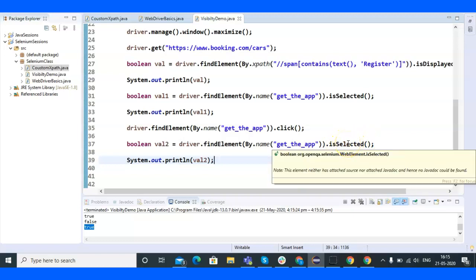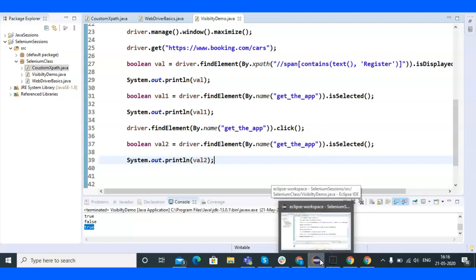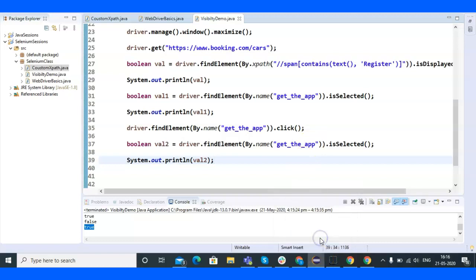Okay, so now the third, this is all about the isSelected method. So isSelected you will use for checkboxes. I mean, these are the elements where you would need to select or deselect. So all the elements where you are selecting or deselecting, you will use this isSelected method to check if that particular element is selected or not. Okay, now another method, the third method that we'll discuss is isEnabled.